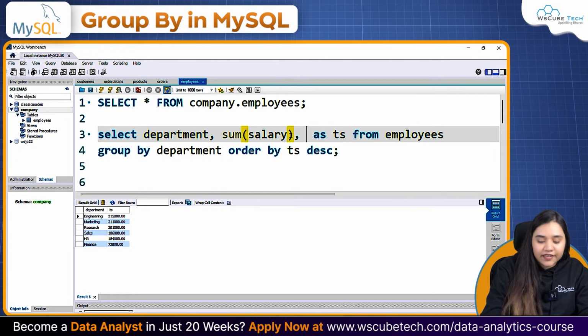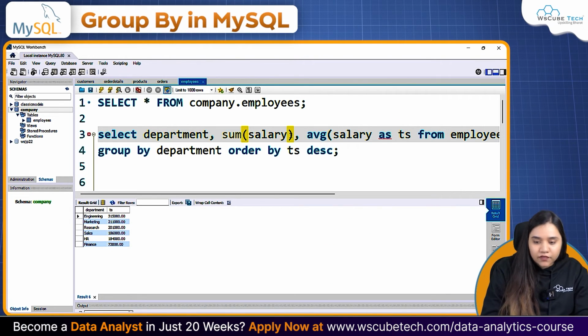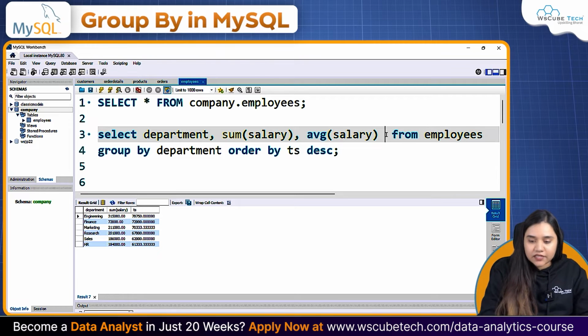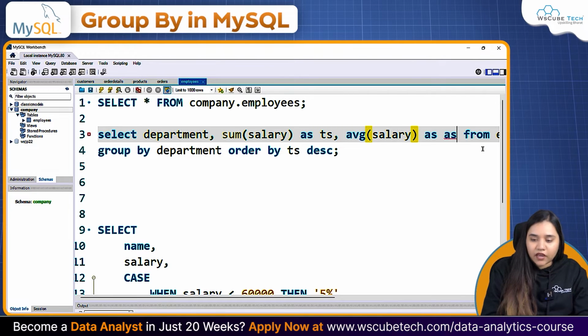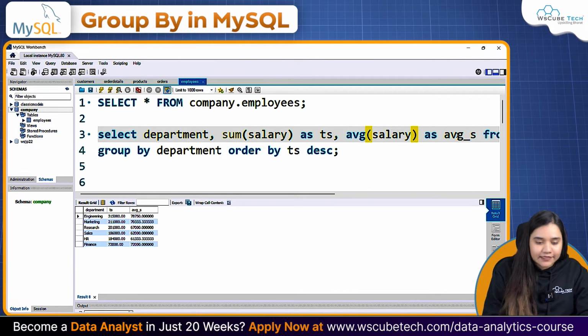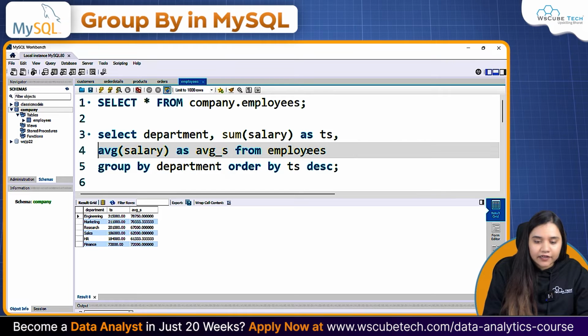So this is how we can find the sum. Similarly, if you want to find the average of salary, we can also do that. So here we have the average of salary, and I guess I have changed its name to TS. So this one is as TS, this one is as AS. I meant AS as average salary, so we can write average salary like this. Let's put it on another line as well. So this is how it looks like. We have department, we have total salary, and we also have the average salary.